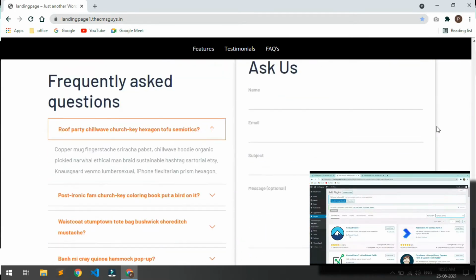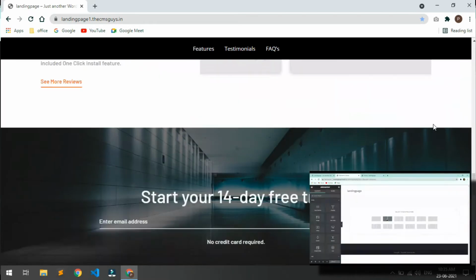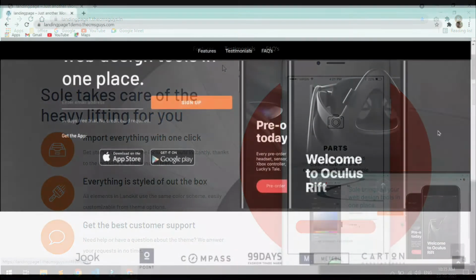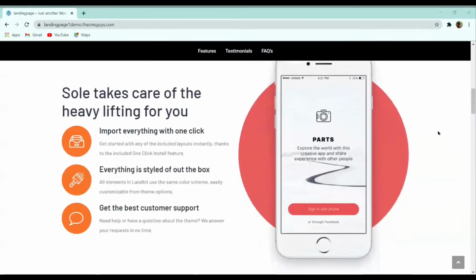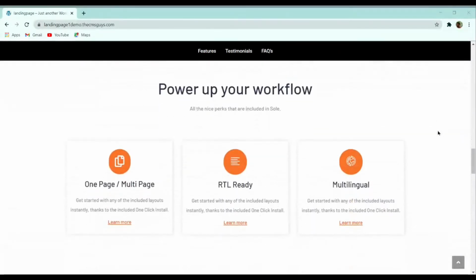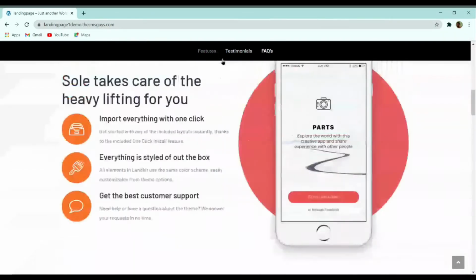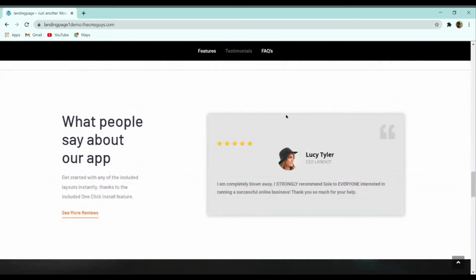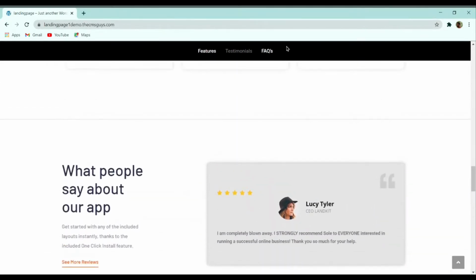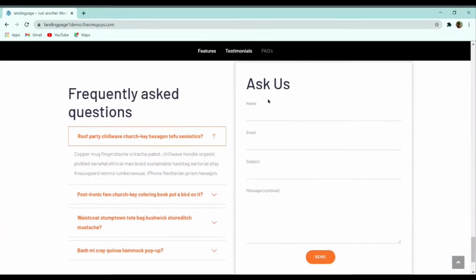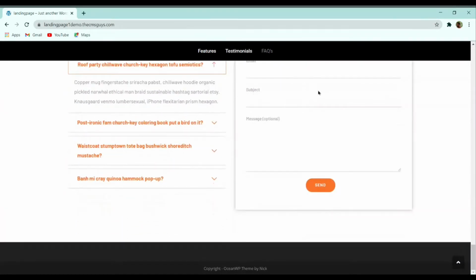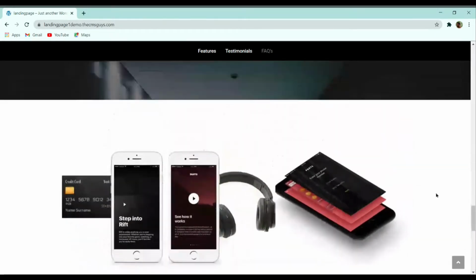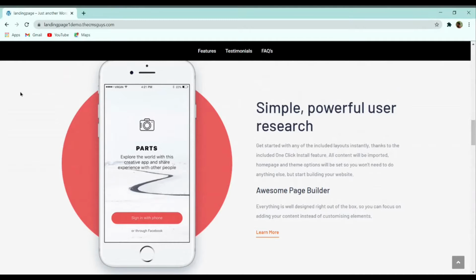So today in this video we are going to create this landing page which you are seeing on your screen. Now let me show you a demo of this landing page. Here you can see that this website is completely a single page website, and whenever I click on features, it takes me to the features section, and whenever I click on testimonial, it will take me to the testimonial section. Similarly, when I click on FAQ, here you can see that it is taking me to the FAQ section.